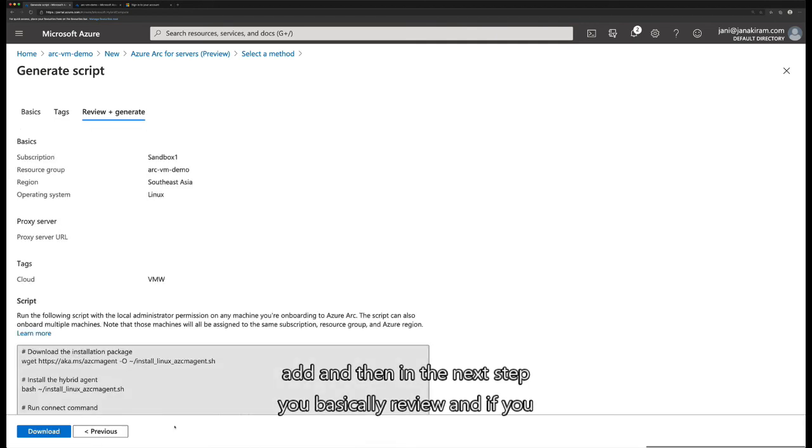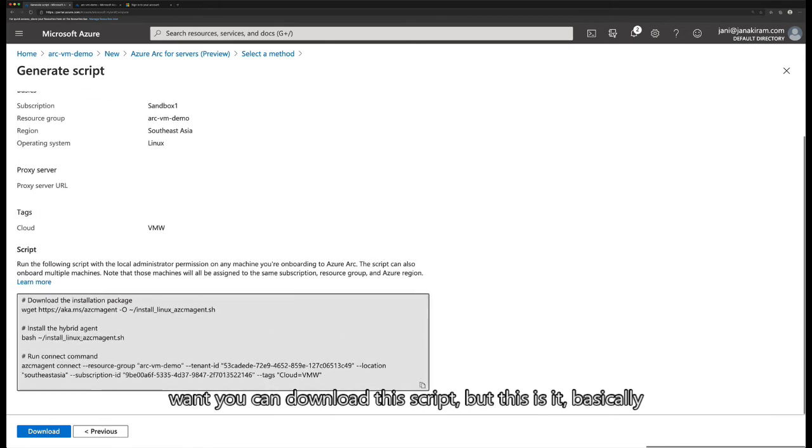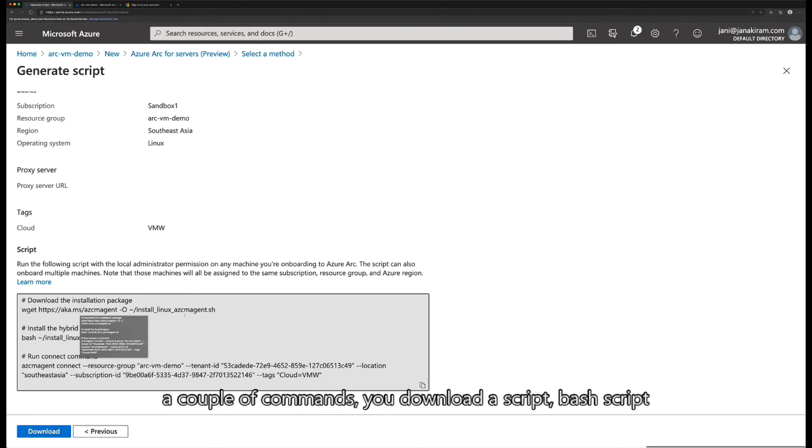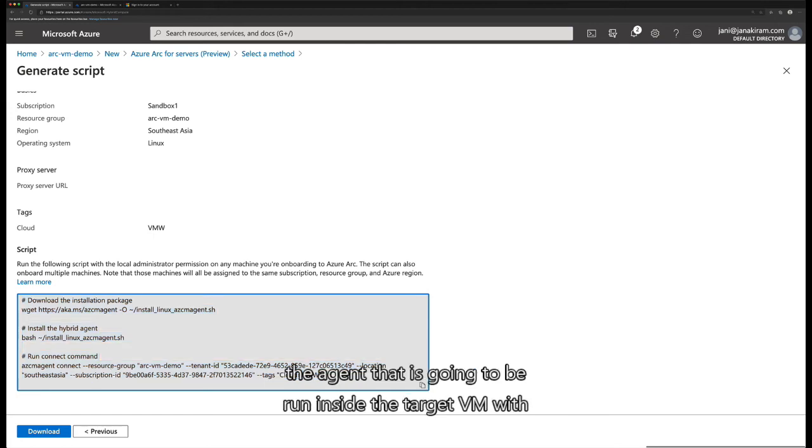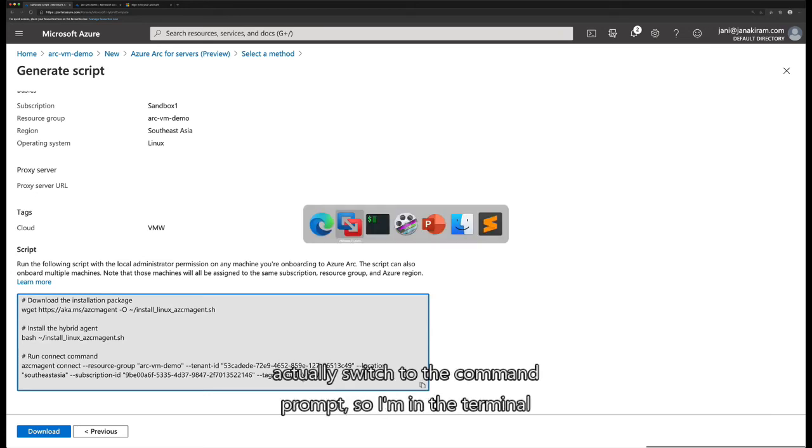And then in the next step, you basically review, and if you want, you can download the script, but this is it. Basically, a couple of commands. You download a bash script, and then you execute the script. And then finally, you register the agent that is going to be run inside the target VM with certain parameters. For example, the resource group, the tenant ID, the location, and the subscription ID, and whatever tags, the key value pairs that you actually add.